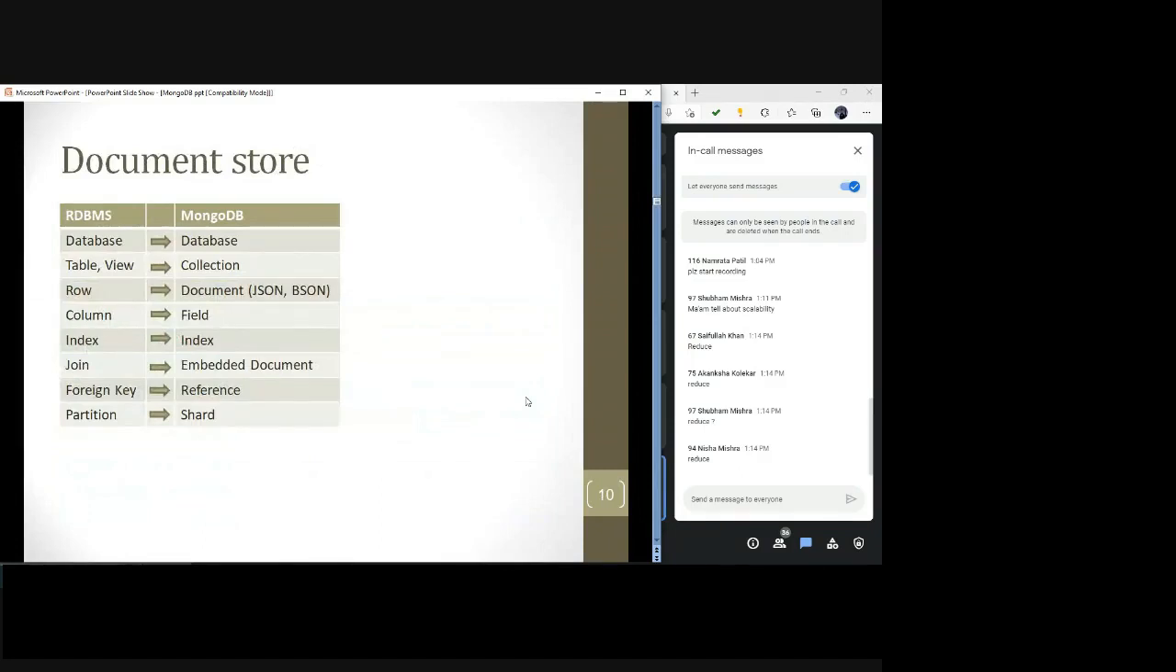Now, document code. So how this MongoDB structure is different from RDBMS. So we all know regarding this relational database management system, which is a strongly structured database, a structured environment where we are having different type of database under one database, different number of tables and views. Under table and view, we are having a number of rows and columns.